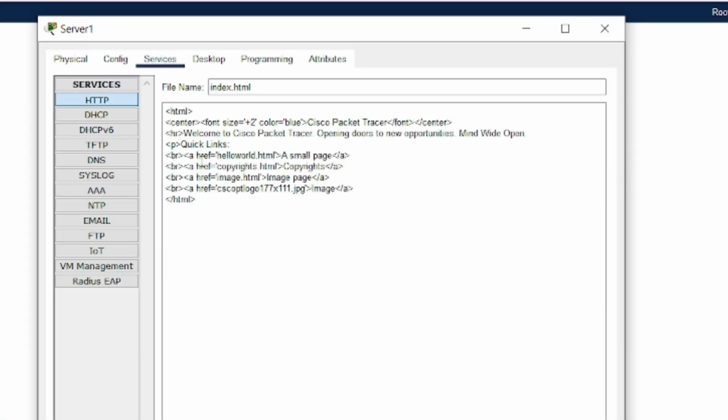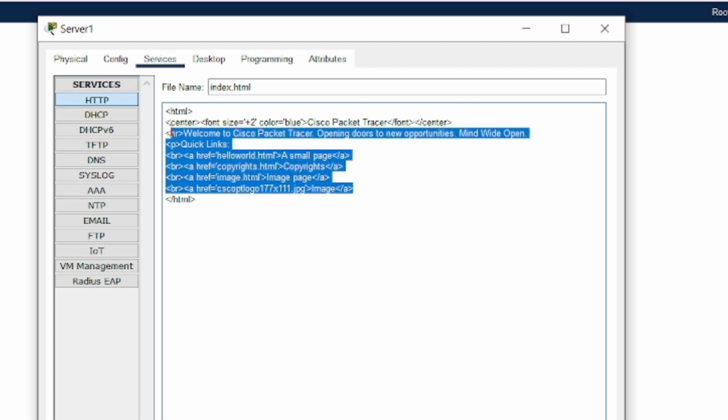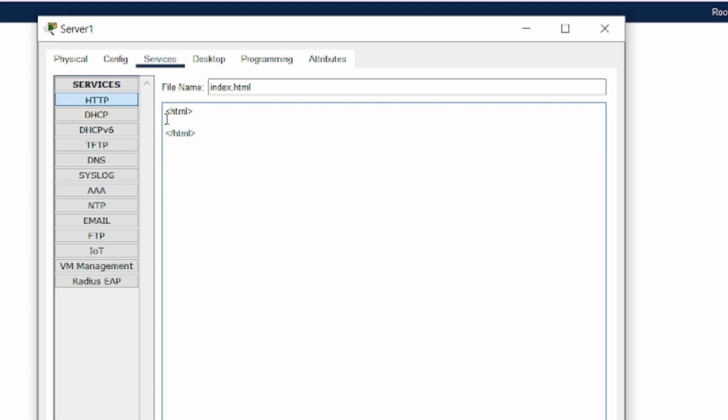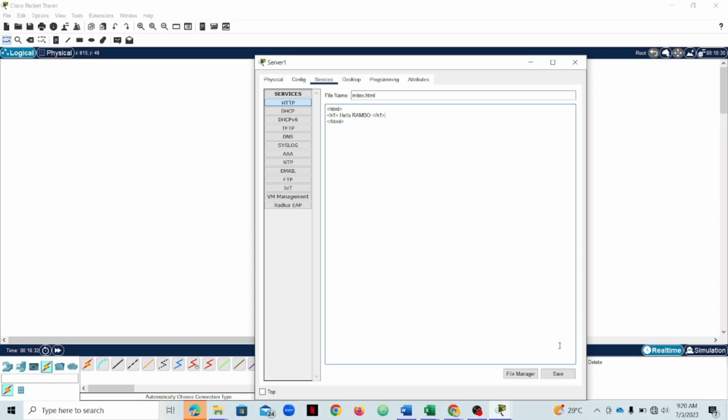So I'm just going to edit this. I'm just going to clear all this. Okay, and then I'm creating my own page. Simply creating my own page. All right, so I'm creating my home page. I'm going to say hello Rambo. Okay, so let me close the tag. All right, so I'm going to save that. So you always have to save. Okay, so I'll come here, save. Yes. All right, so now let's go back.